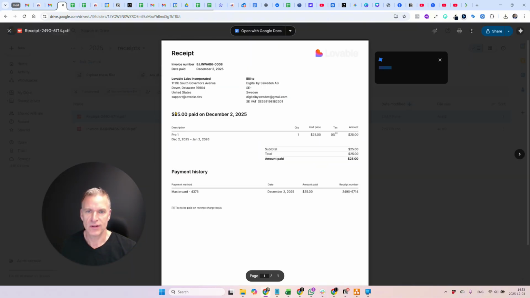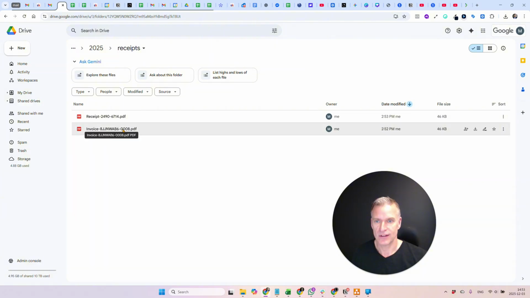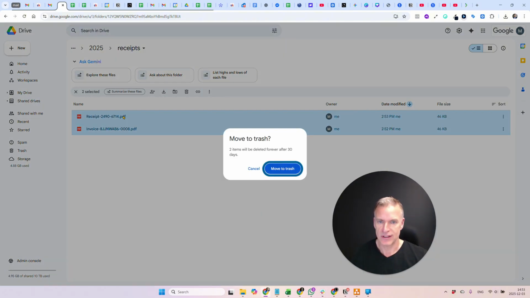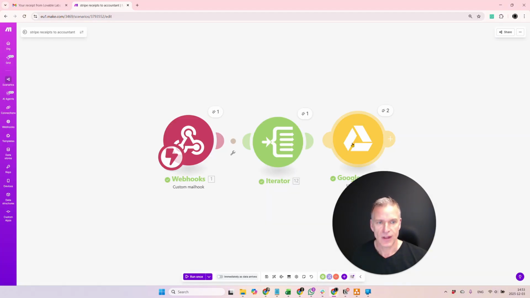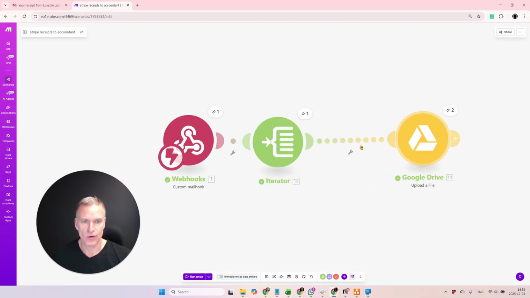Do I really have to open this to see that it is from Lovable? I don't have time for that. So we need to rename these files to "received from Lovable" and specifically with the date as well to keep track. So how do we do that? Well, let's do that now. So delete these, head over, and I think we're going to use some AI to get this going.